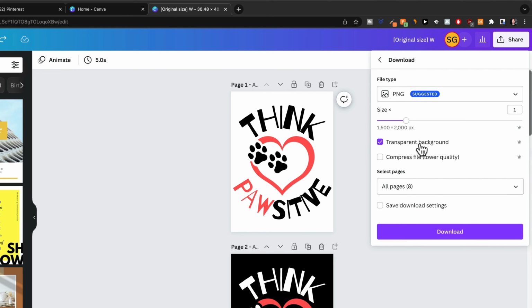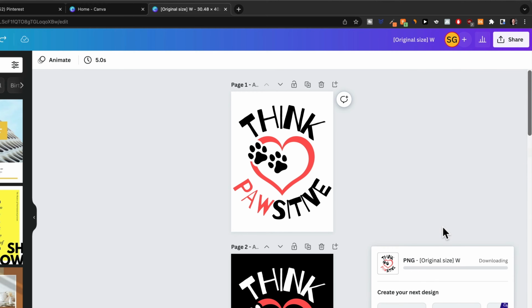So we want to tick transparent background here. Now, this is a feature that is only available for the paid version of Canva. This is why I recommend to use the paid version. And also you get a lot more elements that you can use for your designs. So that's definitely money well invested if you're going to do print on demand. Then I'm going to click on Download, and that will just download each file as a PNG file.